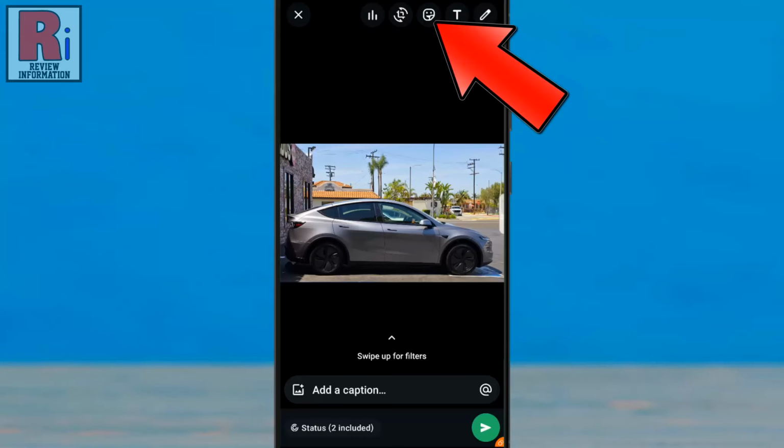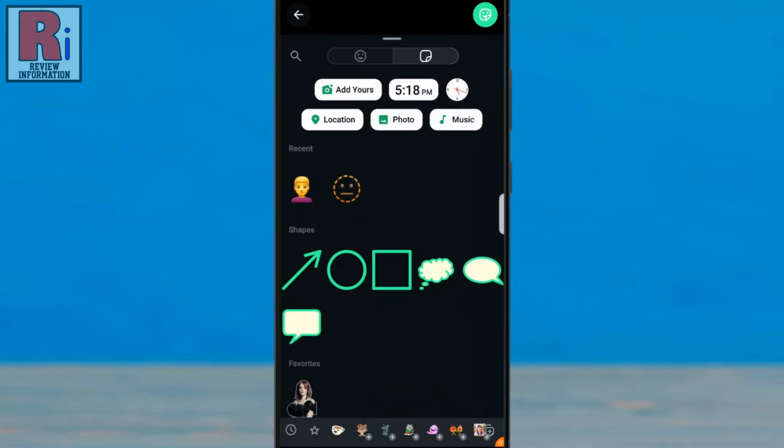Now tap the sticker icon at the top of the screen. Here, you will see the new Add Yours sticker. If it's not visible, make sure your WhatsApp app is updated. Now tap on it to proceed.